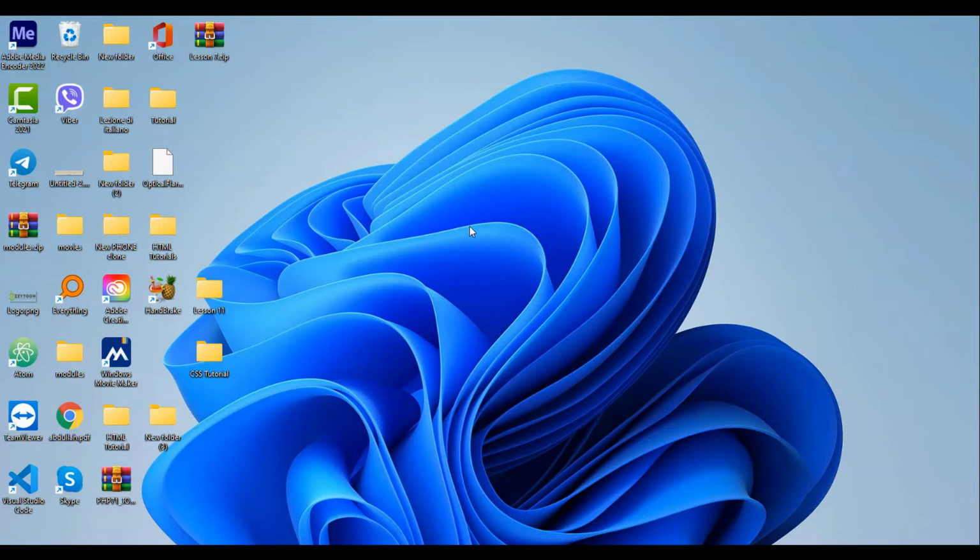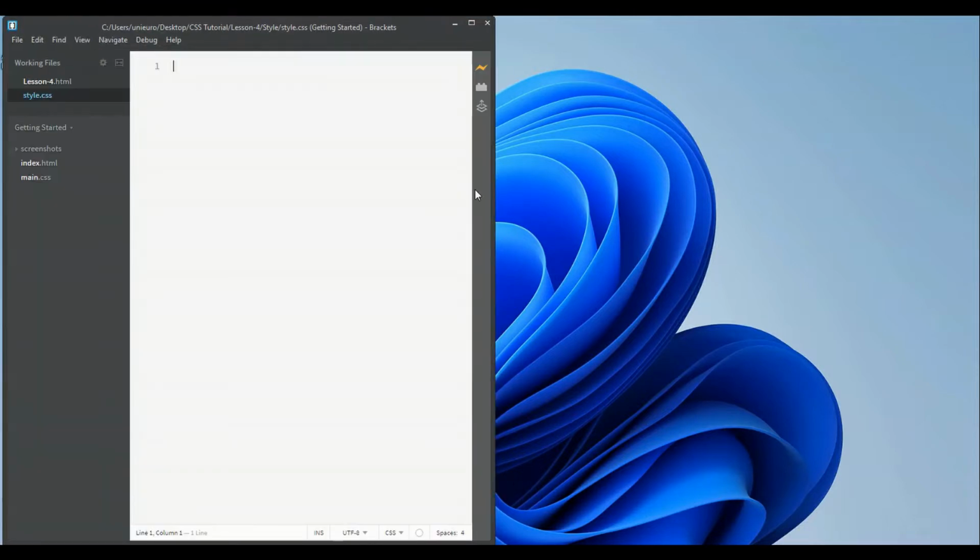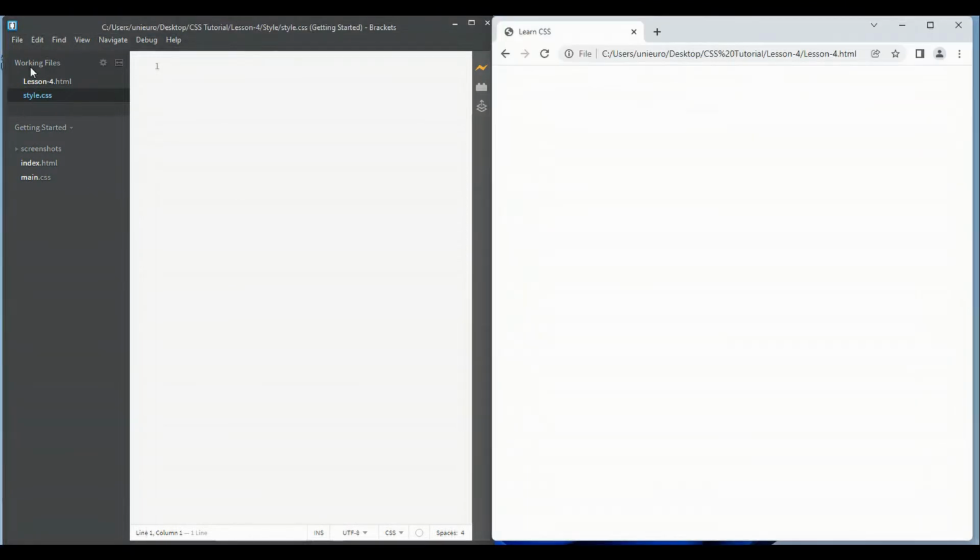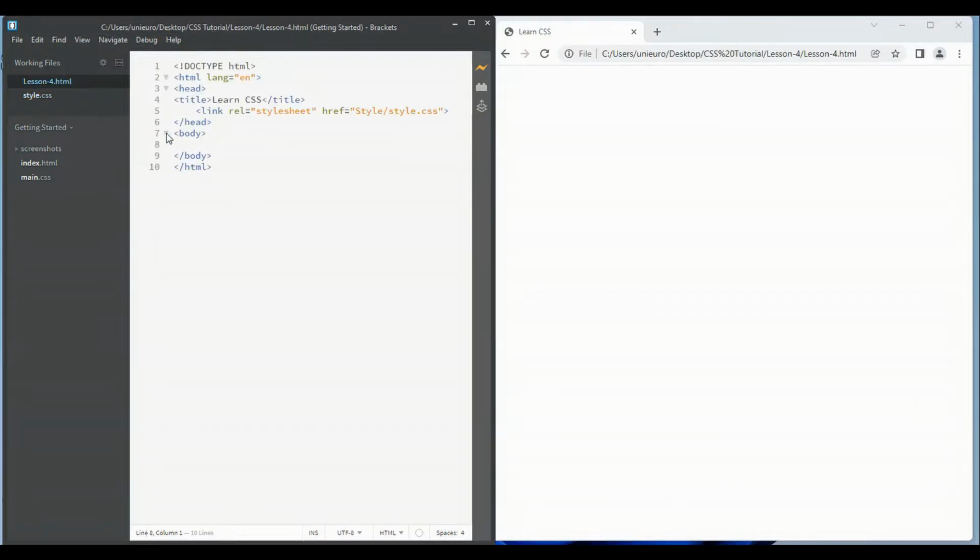Now we start our learning. For this, we open our Brackets. We open our live preview. In here we have added some basic codes. Now we want to add a paragraph in here.